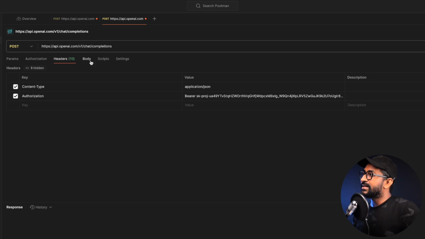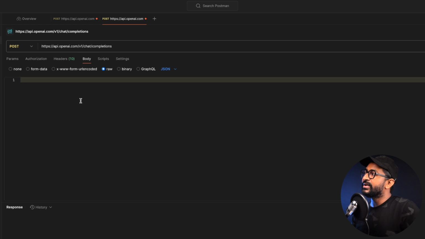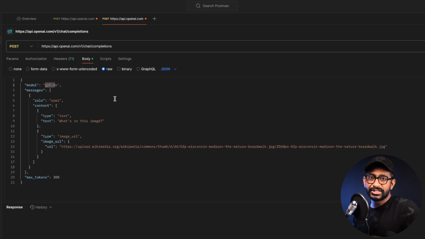Later we can go inside the body section, and here inside the body, first of all we'll click on the raw button and provide this much text inside the body, which again I took from the documentation page. Now let me tell you what this body contains. First of all, it contains which OpenAI model we'll be using, so we are using GPT-4o. Later we need to provide what kind of question we're going to ask. It will be a text-based question like "What's in the image?" This is the question, and we can modify it as well.